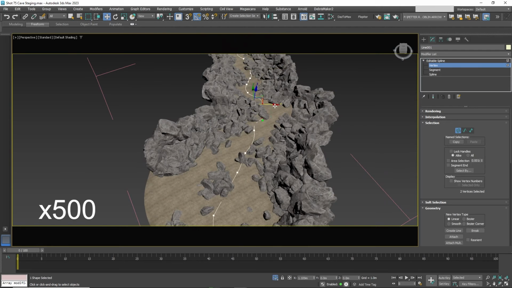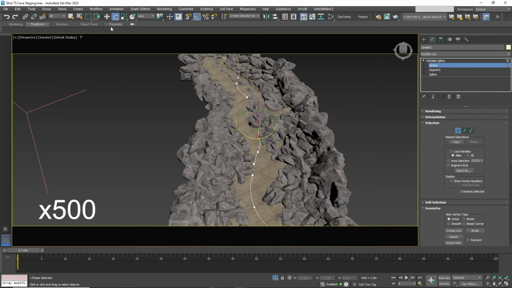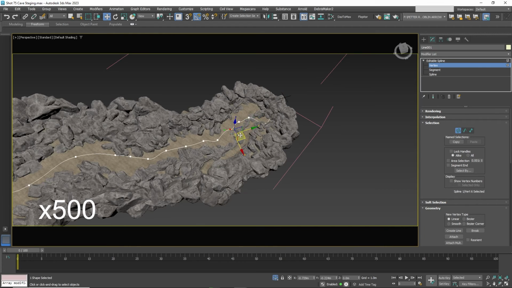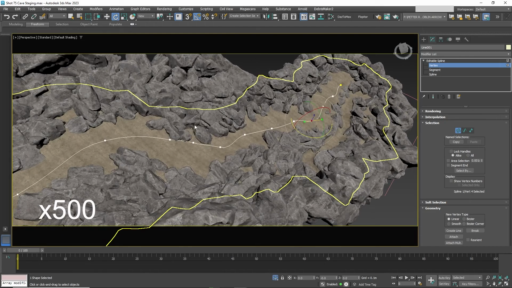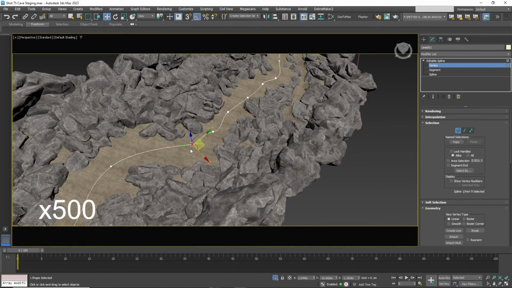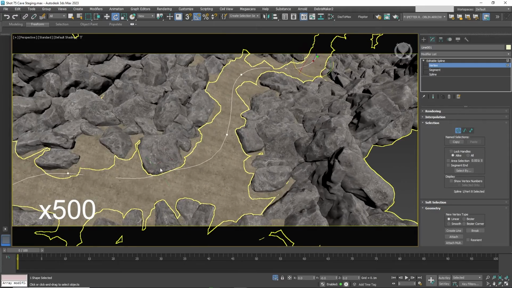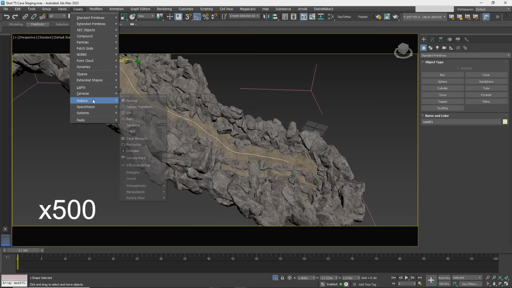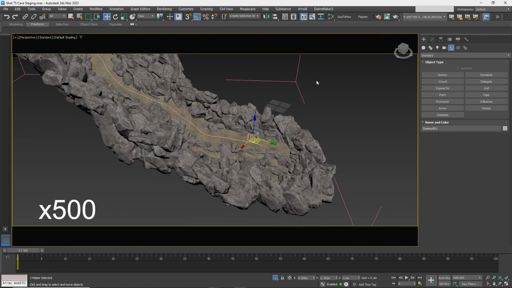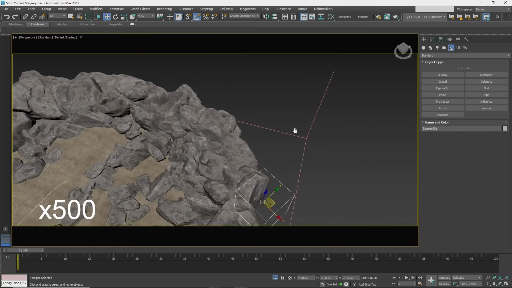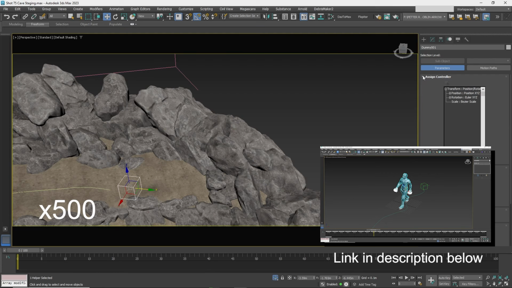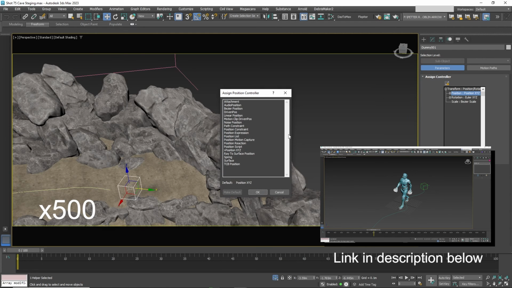In this case, I unhide further parts of the cave and add more curves to the spline to better align with the topography of the interior of the cave. To attach the character, I create a dummy object and attach it to the spline using the path constraint function. Then I attach the character to the dummy. I go into further detail on how to do this in another tutorial, and I place the link in the description below.